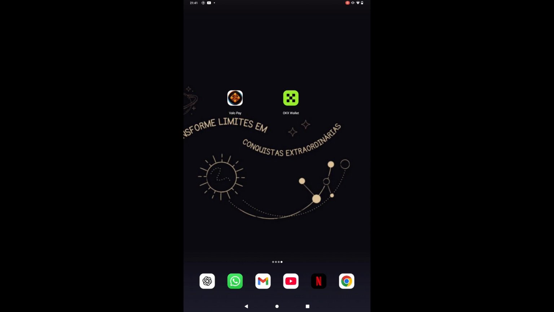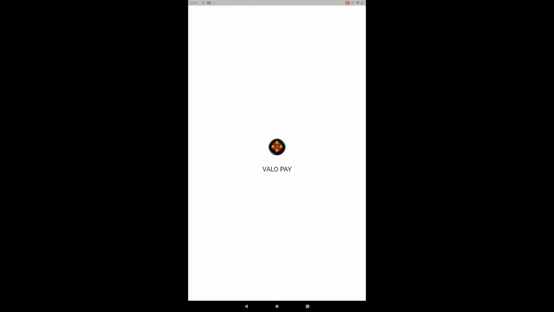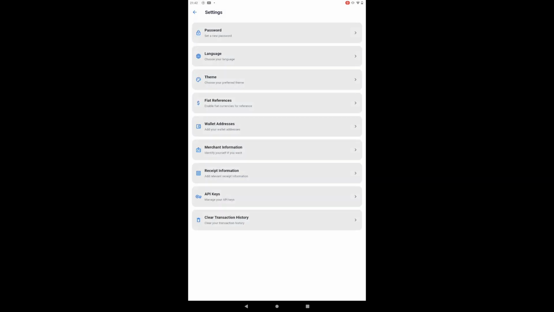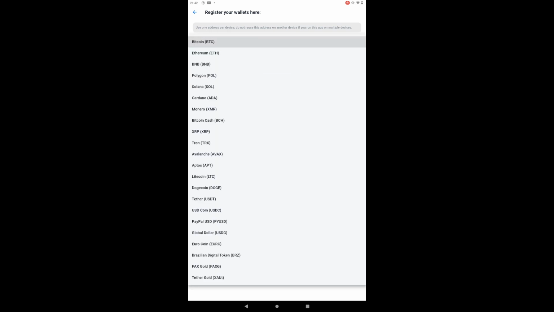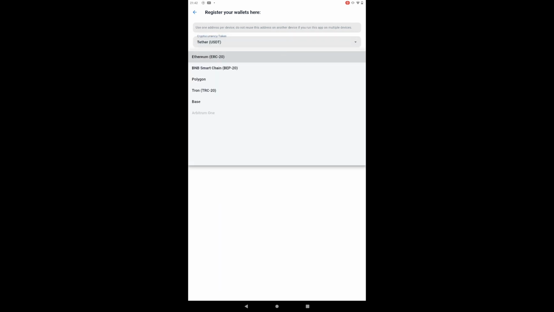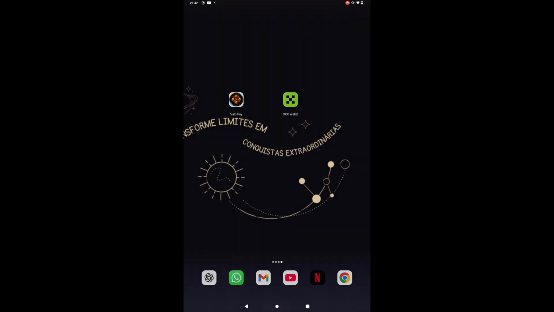First of all, when you first install the app, it comes without any registered address. Then you can register your receiving address here. Wallet address. Then we use this app now to receive Tether on Arbitrum 1 blockchain. I will use my address from OKX wallet.